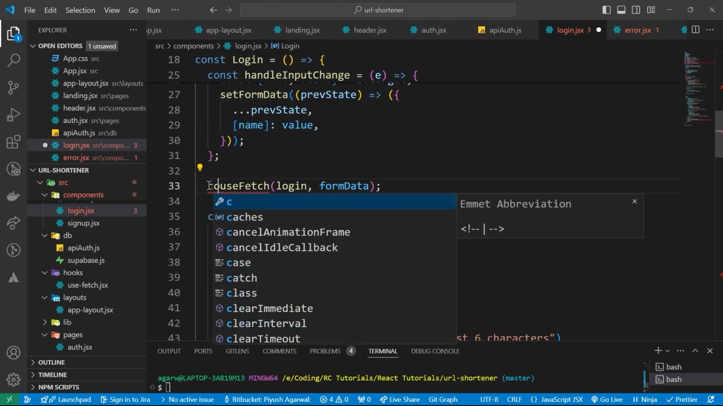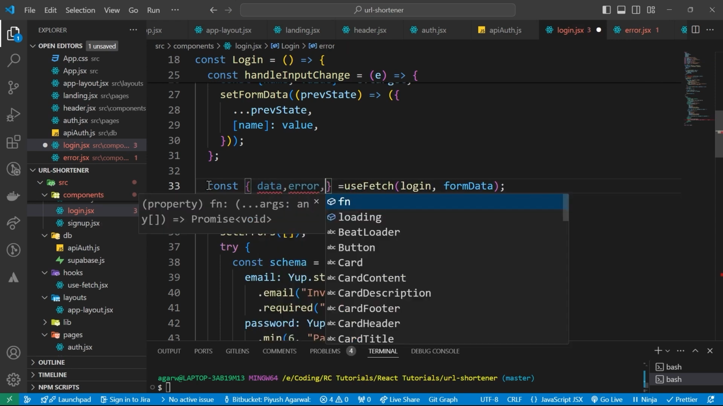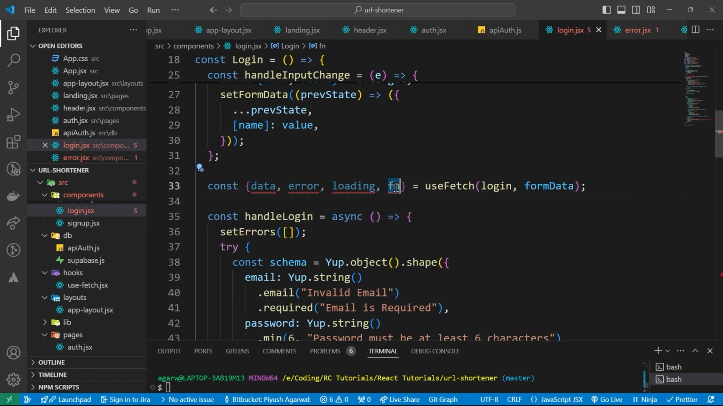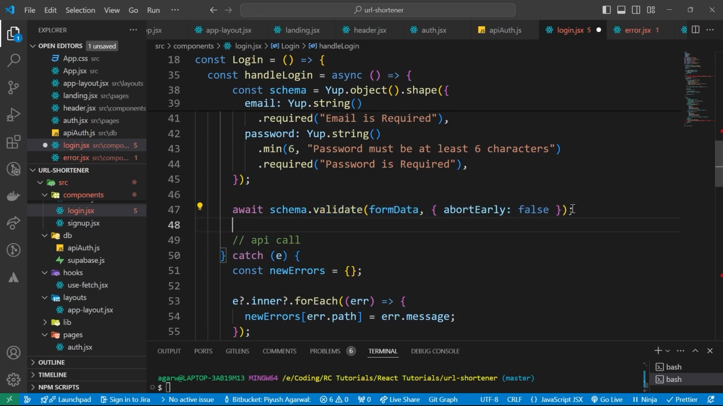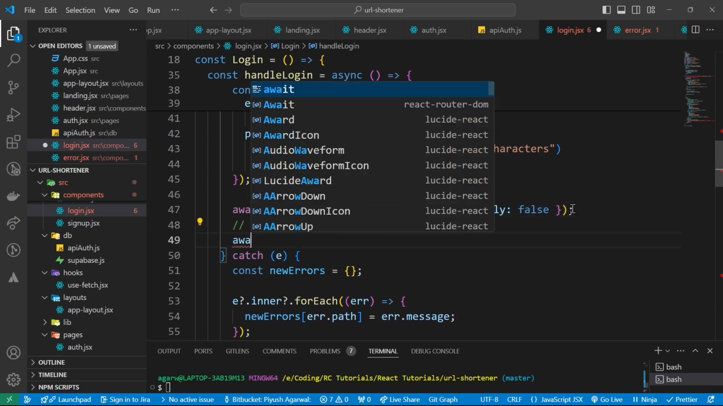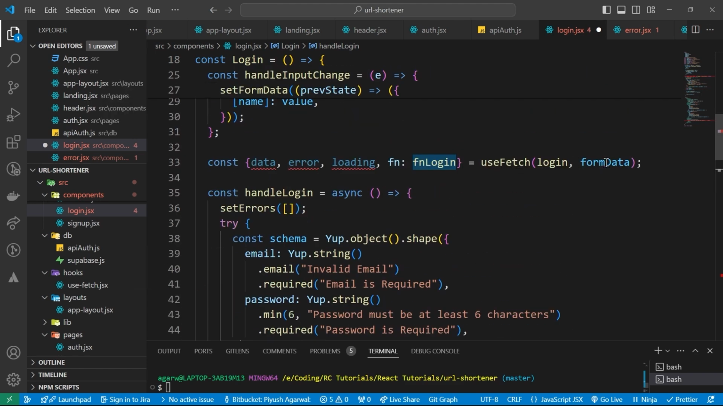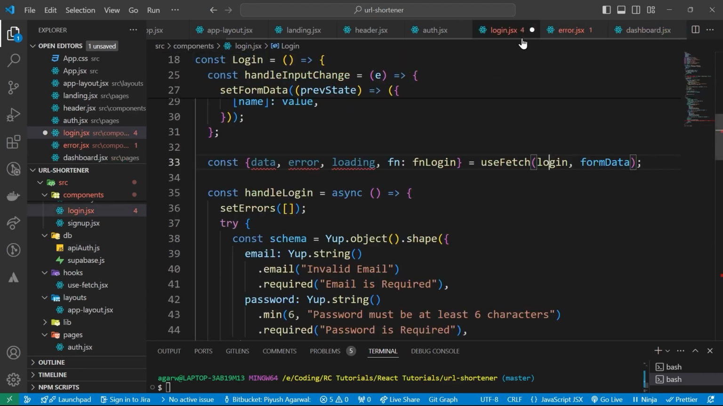Okay, it's imported. And this will provide us with multiple things that we've already seen, like data, error, loading, and the actual function that we will be calling if we want to log in, like we want to make the API call. Let's just rename this function to be fnLogin. So now after this schema.validate, for our API call, I'll say await fnLogin, and basically when this is called, it will take this form data, go inside the login, provide it to the Supabase, and if there's an error, it will throw the error, else it will return the data. Okay, so far so good.